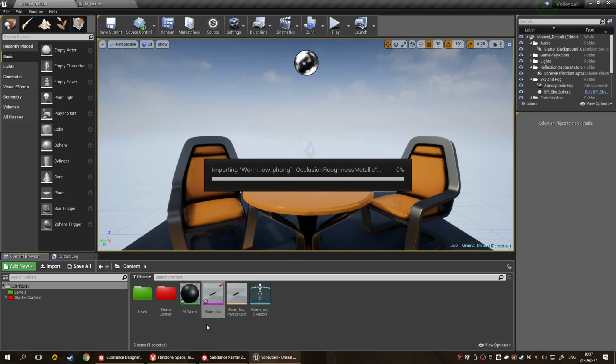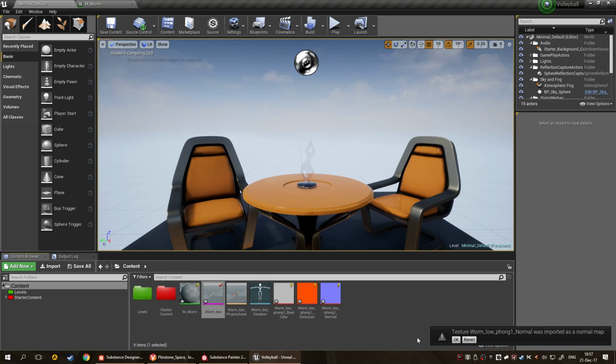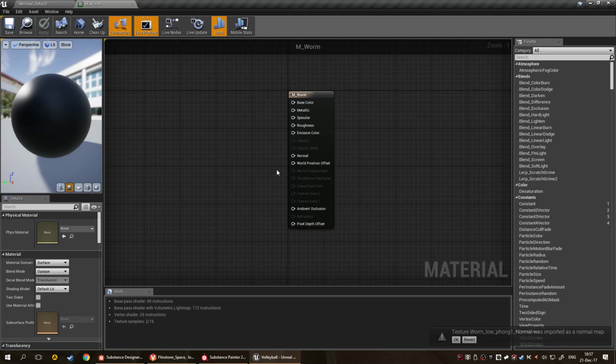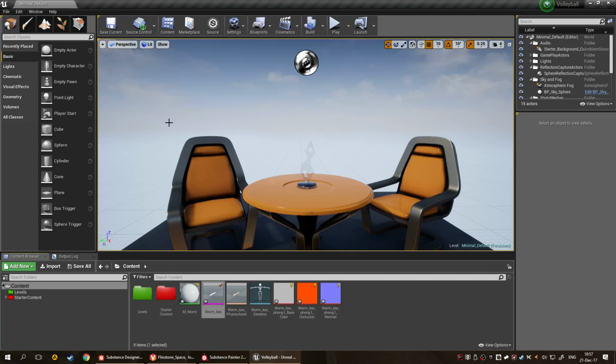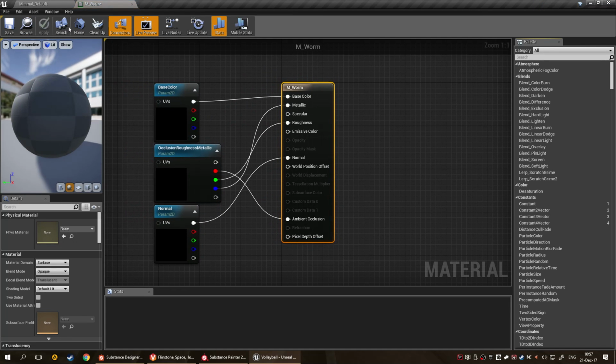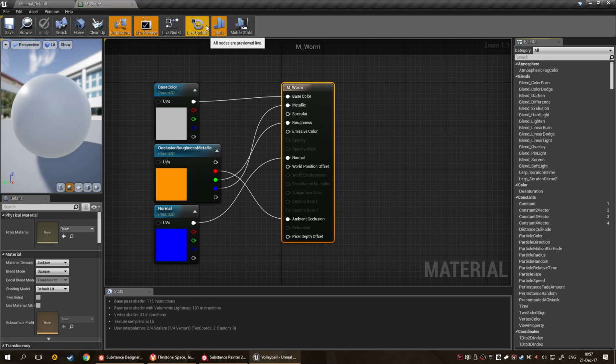So I'm going to send this thing to Painter, and there we go. As you can see, Painter immediately hooked up with the material and created a bunch of these textures. So let's take a look at the textures themselves. I'll just reopen this guy. Actually, there must be, oh, there we go, live update.